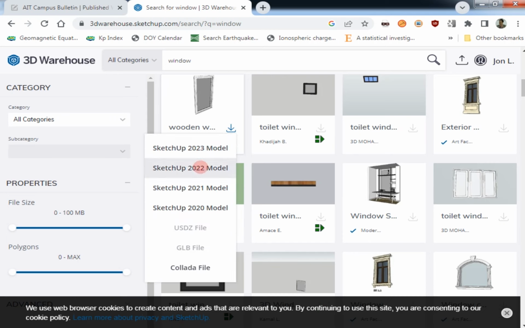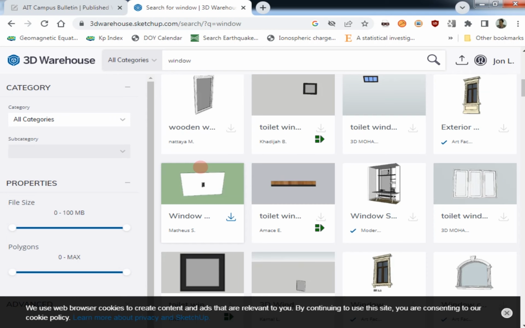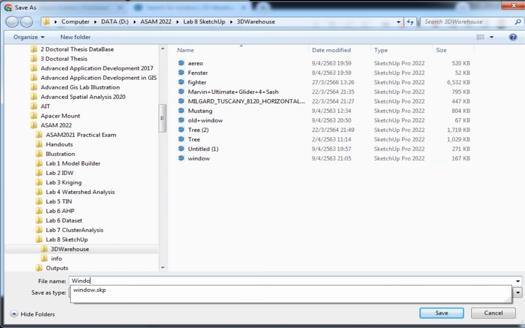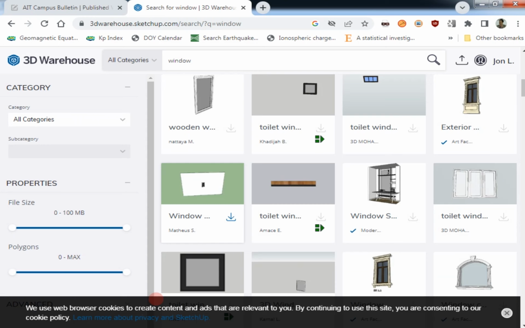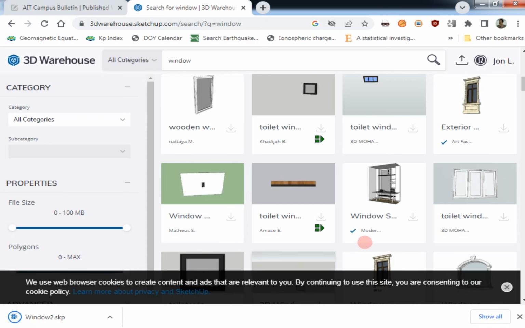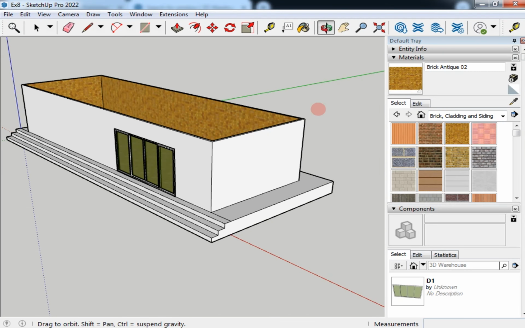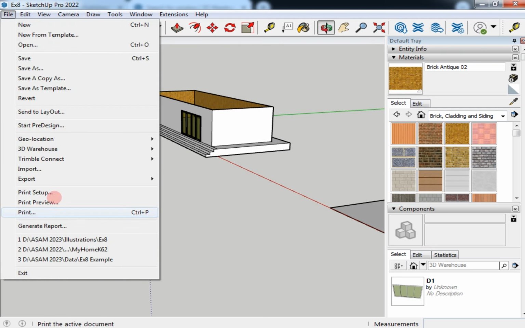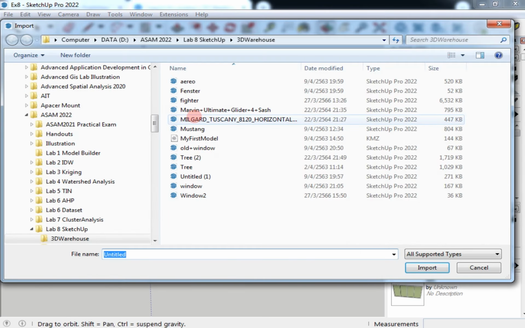Mine is 2022, but yours is 2023, so you need to select the 2023, and then just click here. Then the model is downloaded. You can save it as a window tool. And then go back into your software. You can then import the model that you just downloaded from the 3D warehouse. I think I go for window here, import.